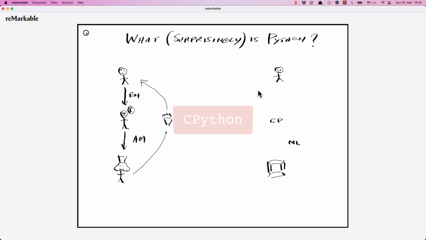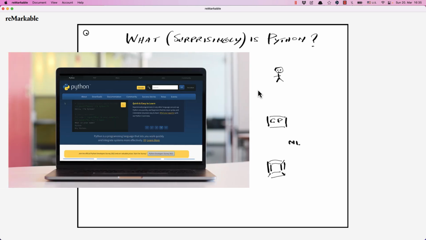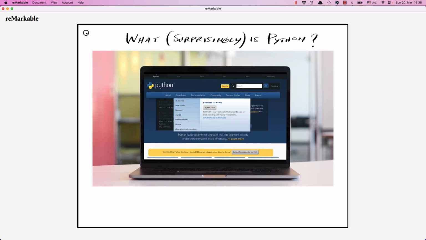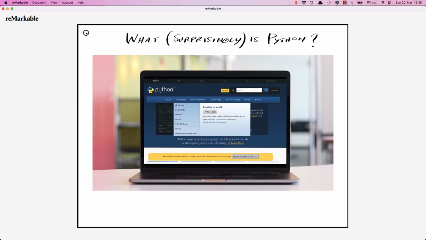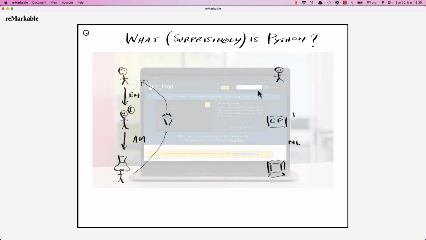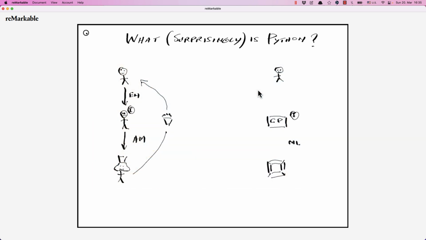So what is CPython? CPython is the software we installed in the previous videos. So when you download Python from python.org and you install it, what you're installing is actually CPython. It's an interpreter. This interpreter gets Python language from you, and it translates that language to machine language, and it speaks that machine language to the processor.